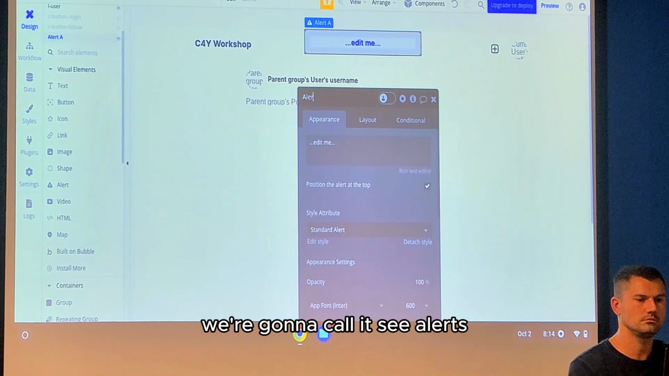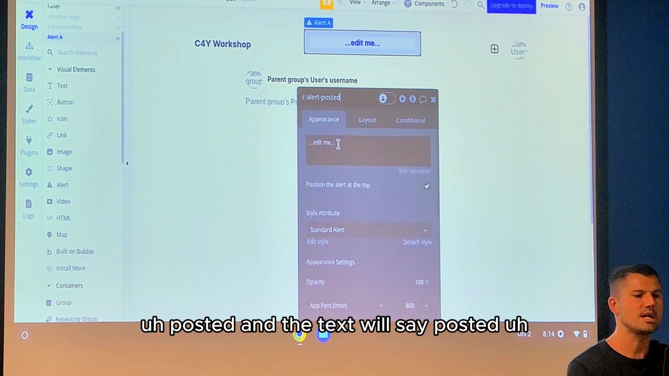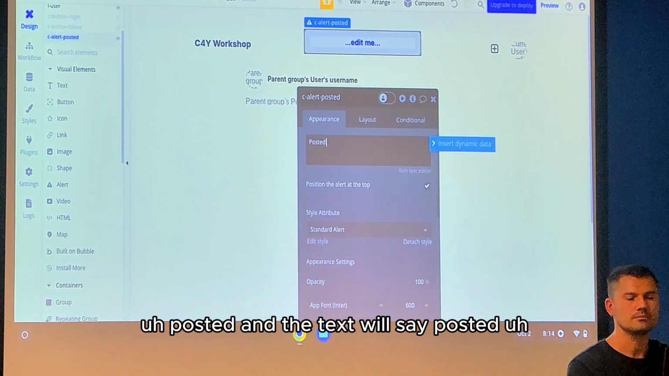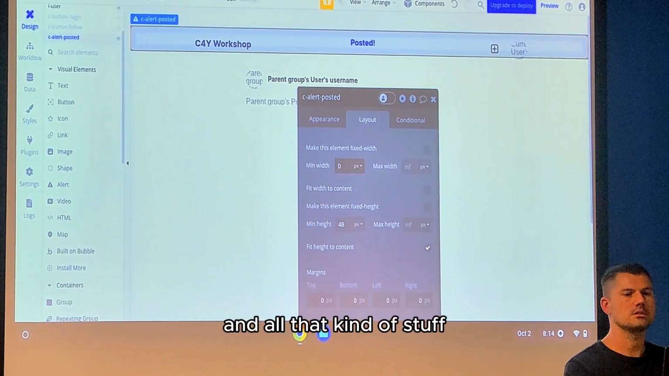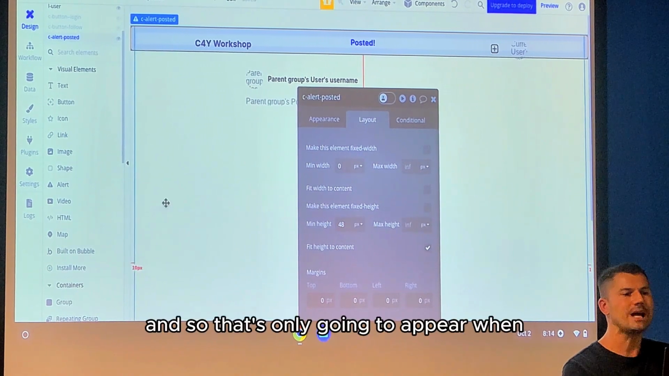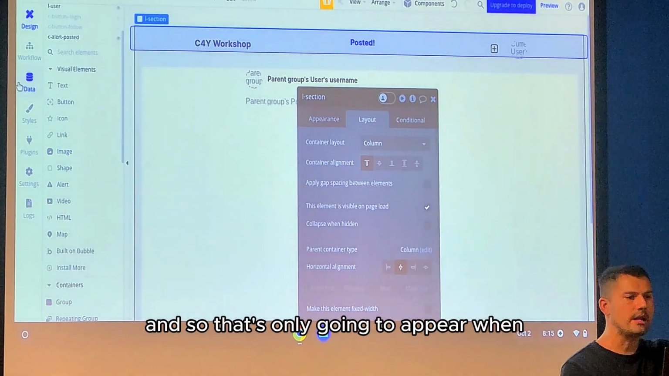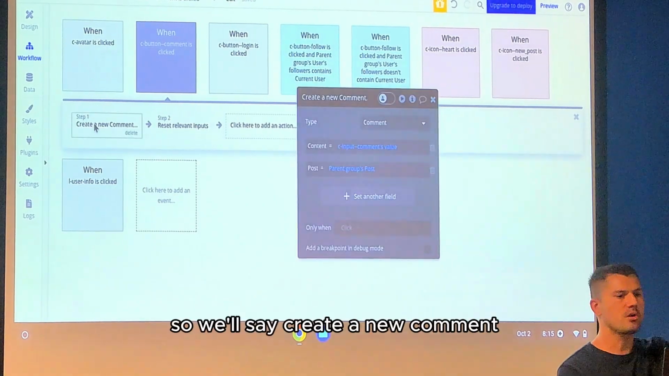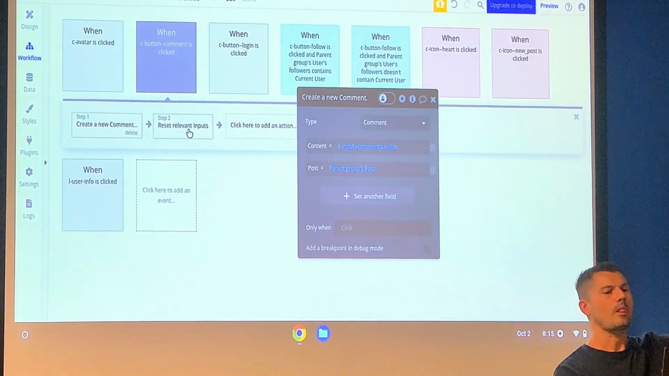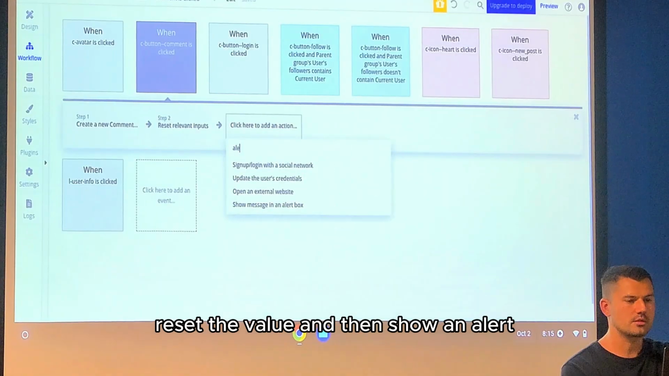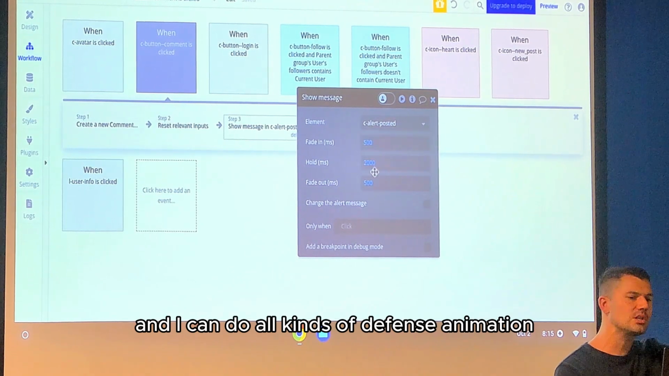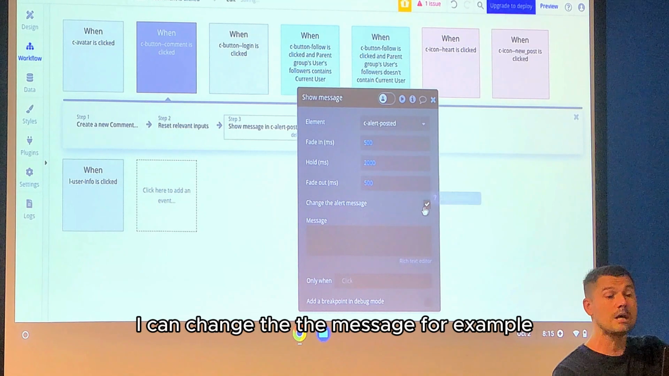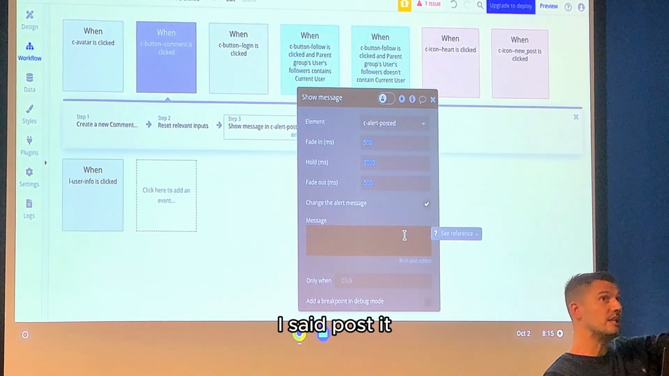So first of all, we're gonna call it see alert posted, and the text will say posted. And then we're gonna do the stretch thing and all that kind of stuff. And so that's only going to appear when, so we'll say, create a new comment, reset the value, and then show an alert. Show message in an alert box. And I can do all kinds of fancy animation, I can change the message. For example, check this out. I said posted.